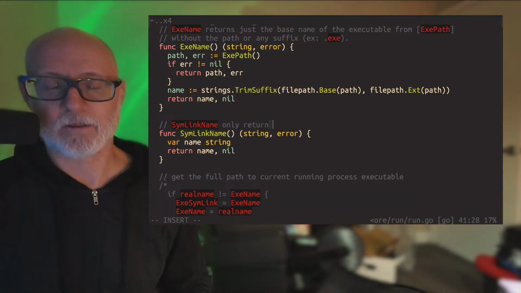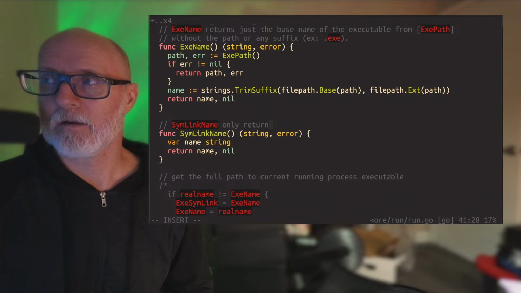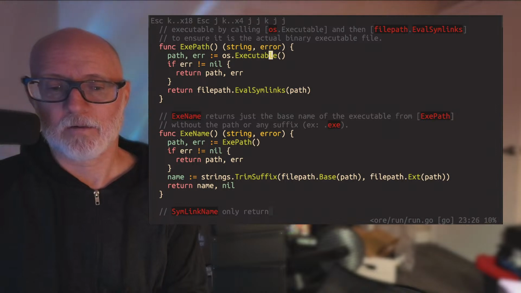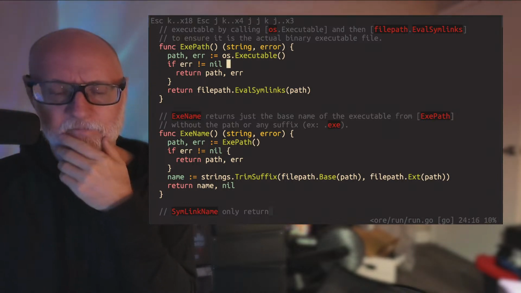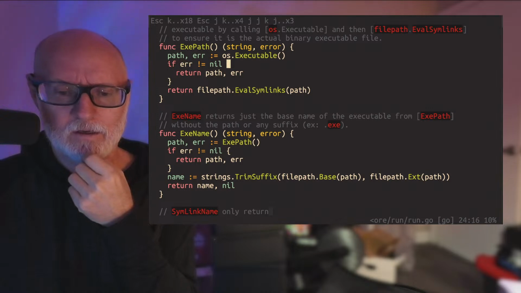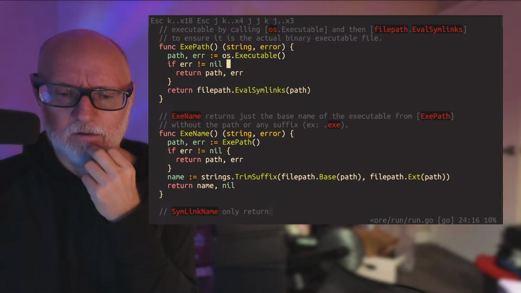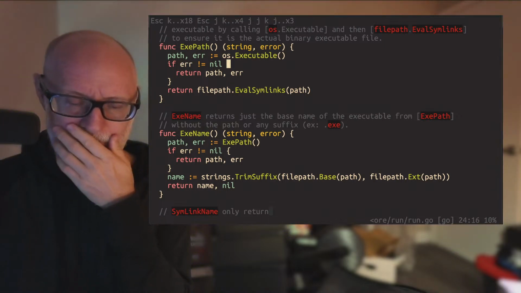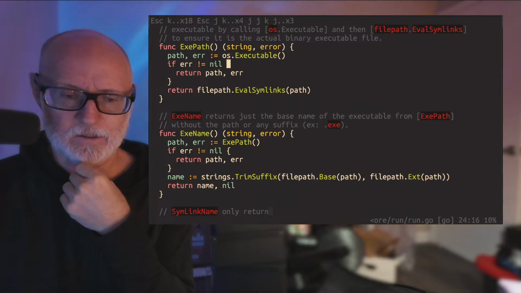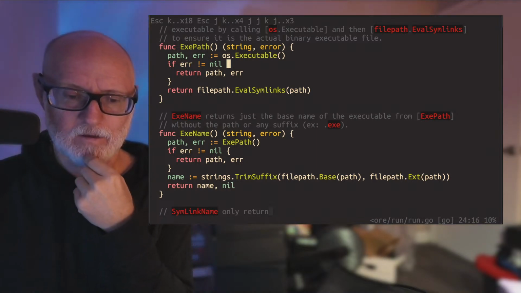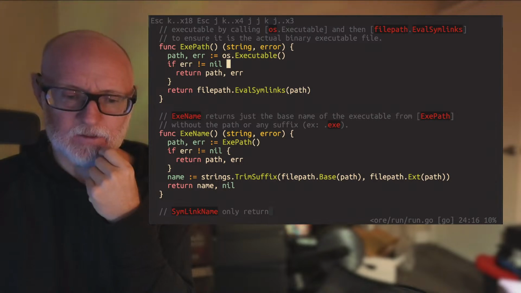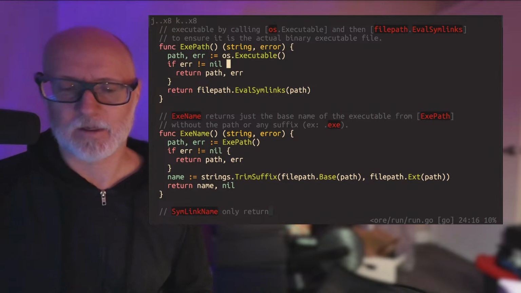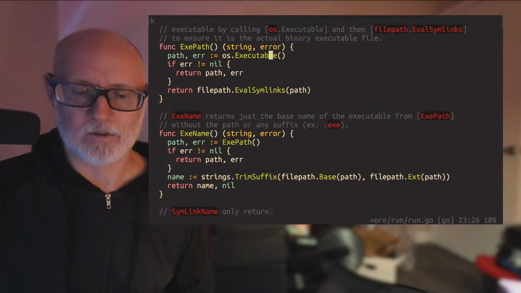Oh, and we could just use os.Executable for that. If we use the executable here, we're making this too hard. We could just use os.Executable, and then we just need is symlink. That's it. We don't need any of the rest of this. We need the executable path and the name. That's kind of nice.